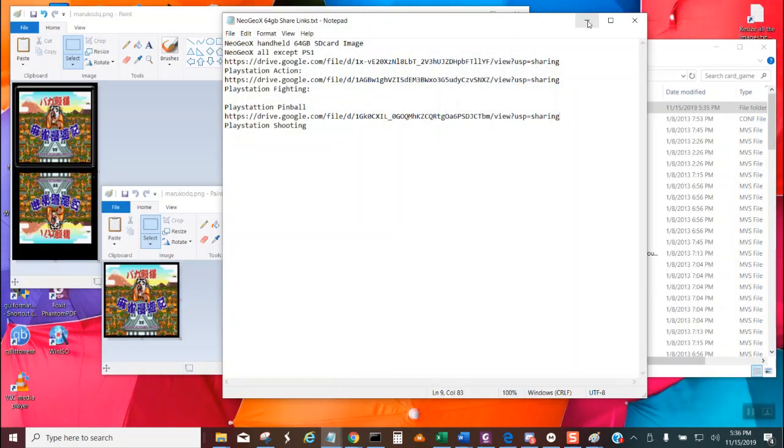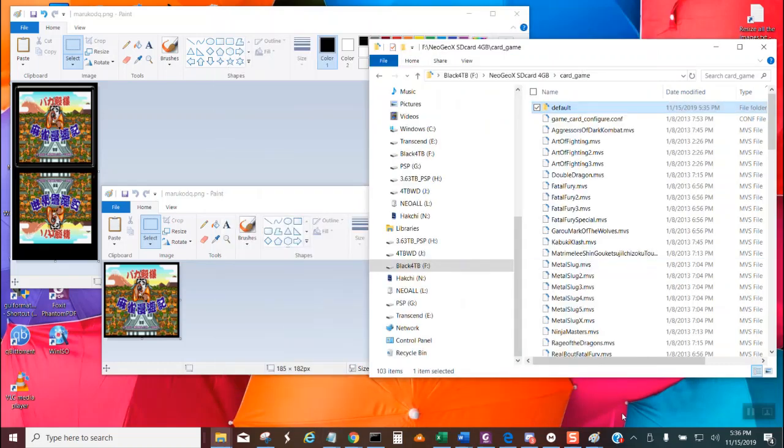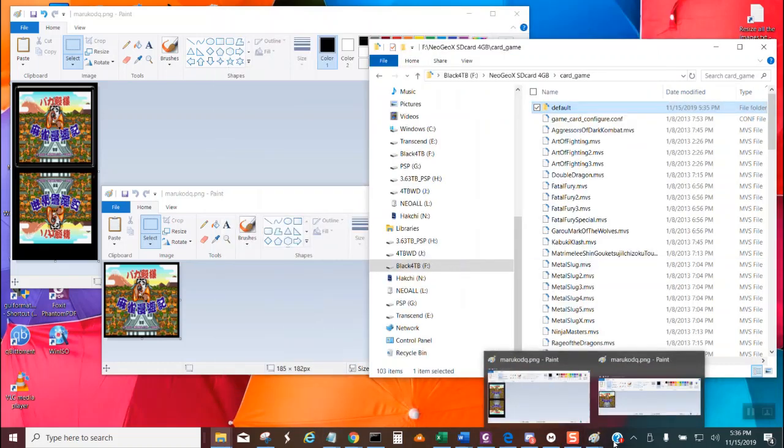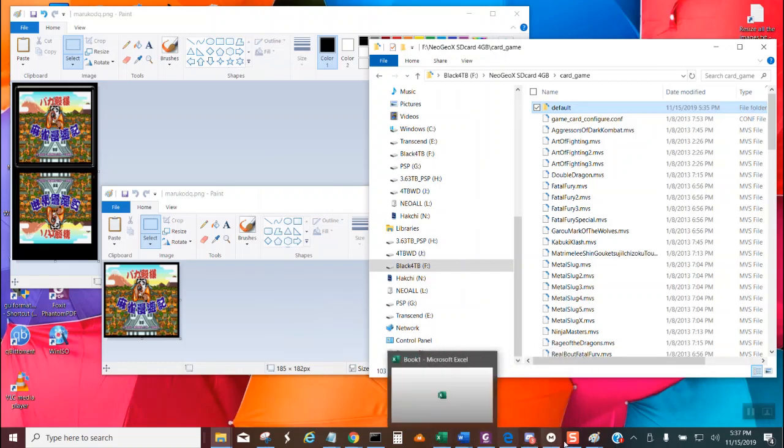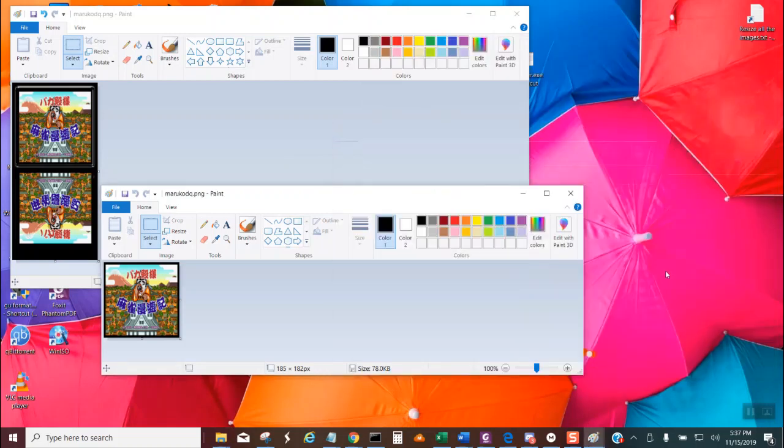No, that's the NeoGeoX. That's the link that I was going to give you guys where to download the file. Okay, all right. So let me go ahead and show you the physical, what it looks like.